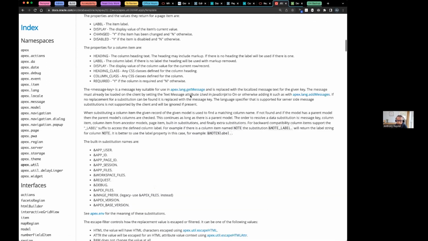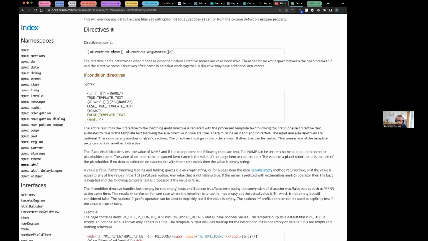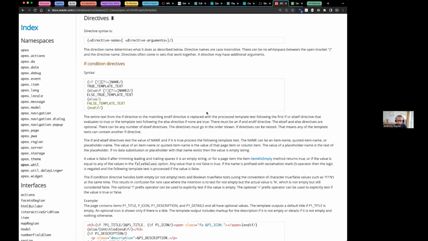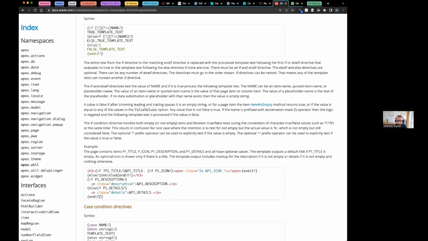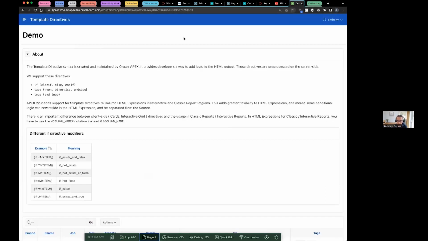And there's a section here on directives and this kind of flexible logic that you can put into HTML to add conditionality to what you're emitting. It adds to the kind of quality of the markup you can emit and makes it much more powerful. So this was previously missing from any kind of server-side logic, but now it has been added to the server-side processing of interactive and classic reports within the HTML expression properties of a column of interactive and classic reports.